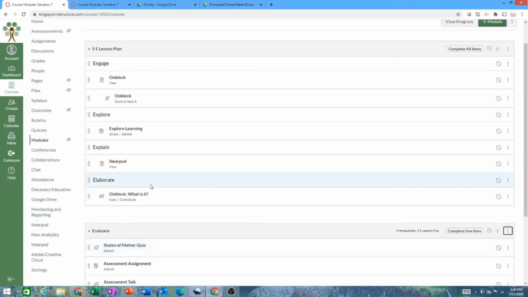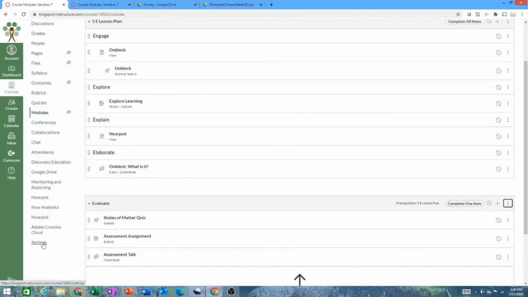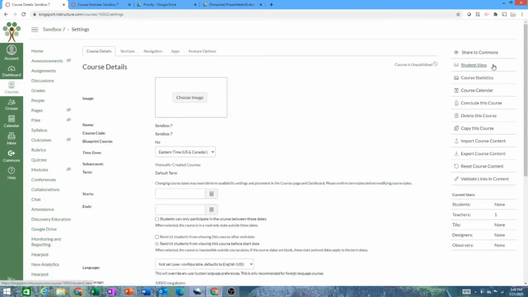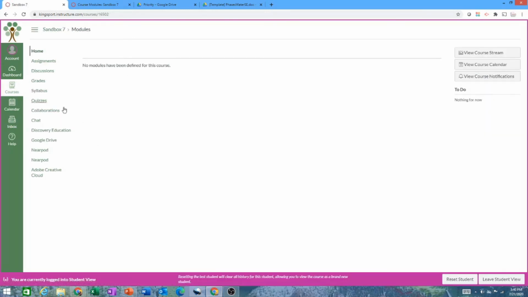Now I want to show you a few more things about Canvas, including how you should double check your work. If I click on Settings, you're going to find one of the most important buttons hidden away over here, and that's Student View. When I click that, that's going to let me see the student's view of the course, and I can see that that module is not available. So this is not ready and accessible for the students. Now I'm glad that I've double checked myself. So I'm going to leave Student View.